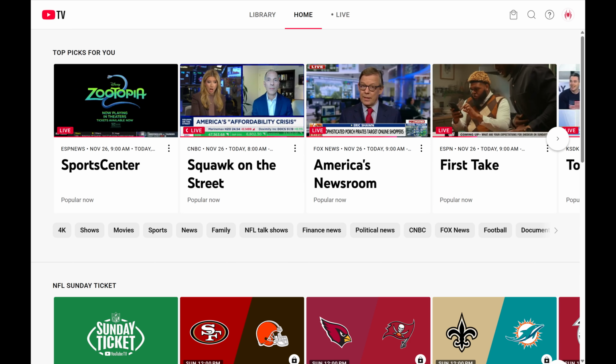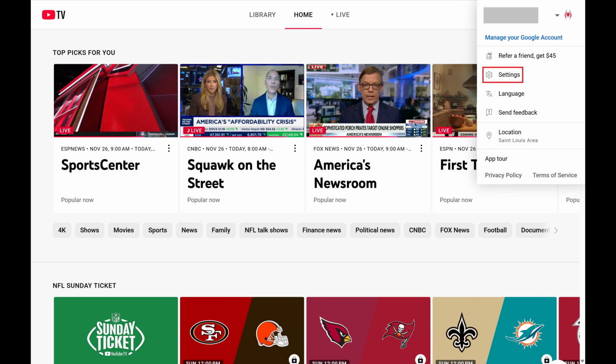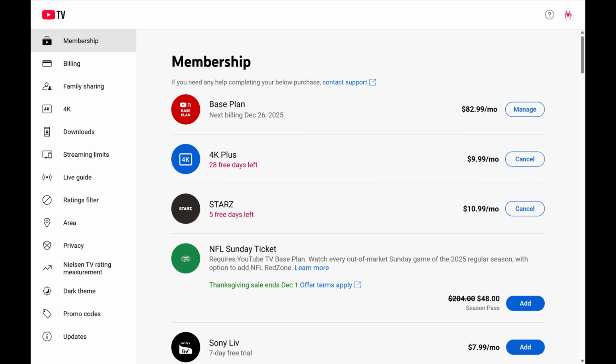account if you're not signed in already. Step 2. Click your profile icon to open a menu and then click Settings in this menu. Step 3. Make sure Membership is selected in the menu on this screen.